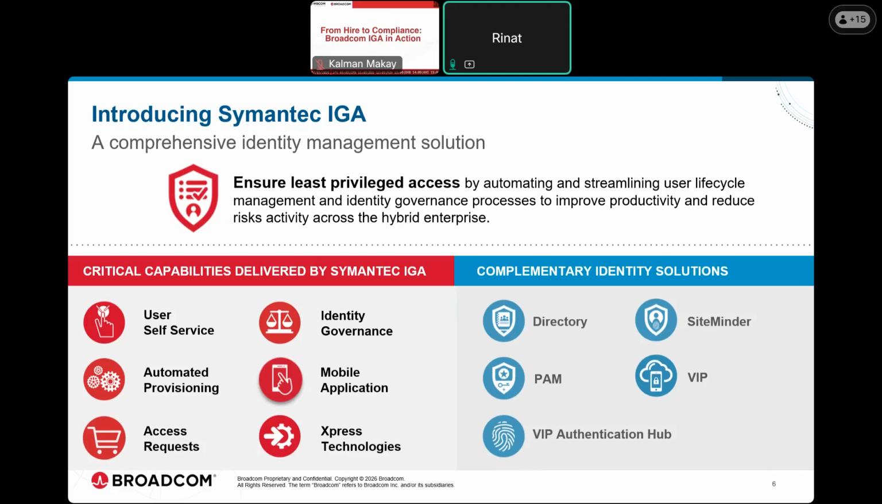Also, obviously, at the same time, the governance and certification side of things. This is for audit purposes, so that we have the proof that managers and admins just stamp, saying this user still needs to have this access, etc. So this is the left side of your screen. On the right, it's the other solutions from Broadcom that are seamlessly integrated with IGA.